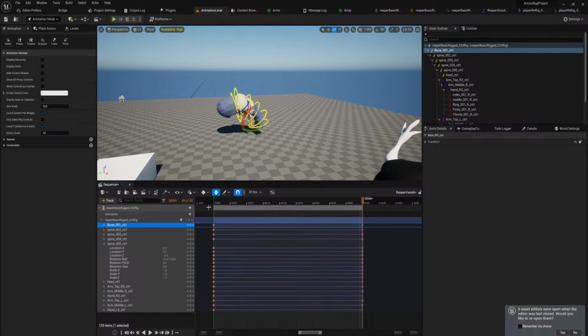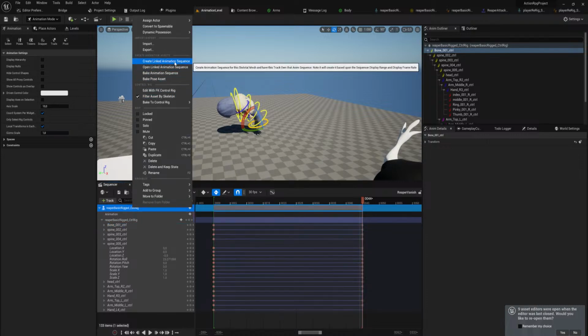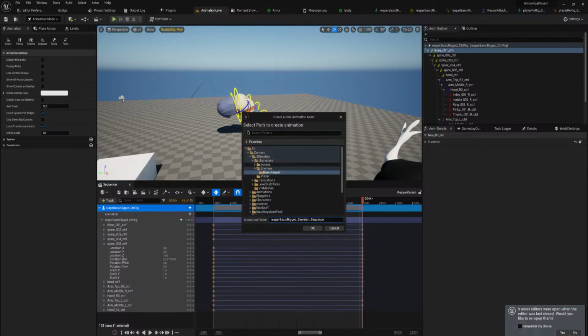Because I just came up with the idea. And ideas are usually best left to explore before committing to something, in my experience. So let's make this into an animation sequence. And we'll call this Reaper Vanish.